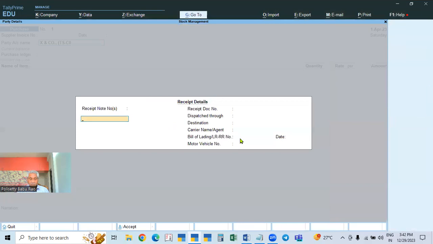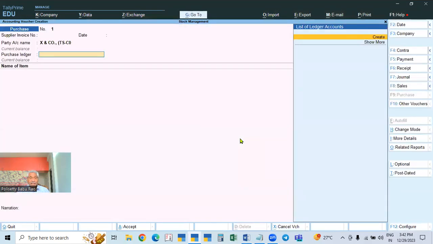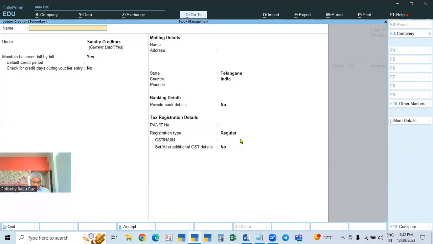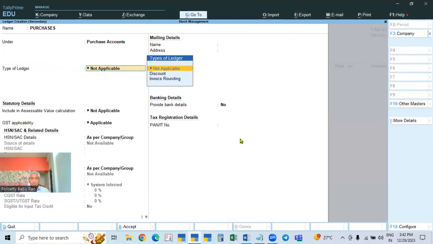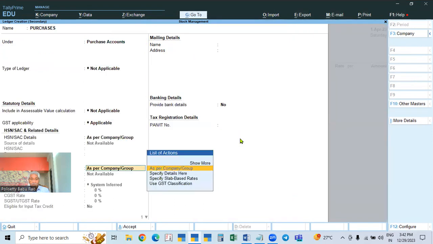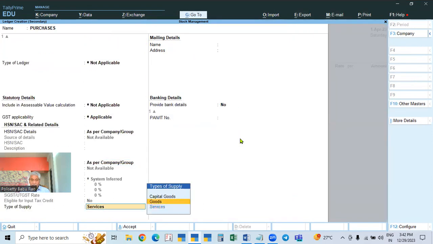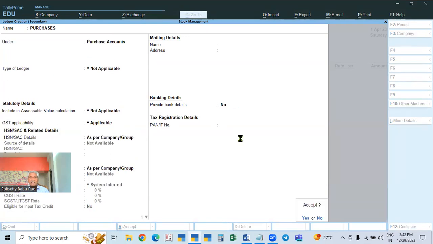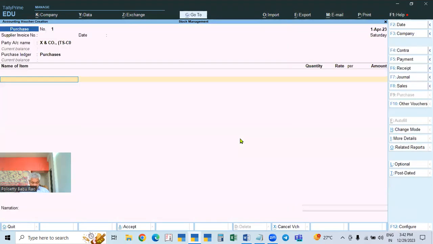Okay, now accept. Now here we have to create the purchase. This is a different company now. So create purchases account. It is purchase accounts, and here also it is a common ledger. You should not give any details, but at the end you have to select goods. Don't forget. Now purchase is created. Now again items we create.